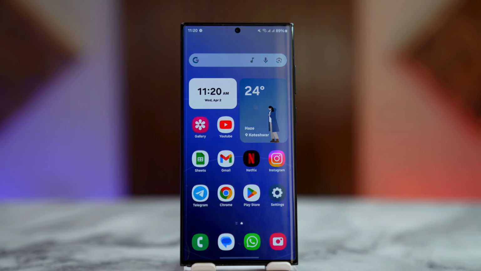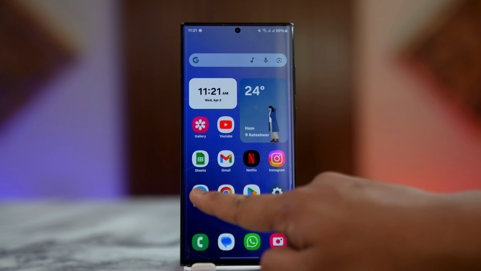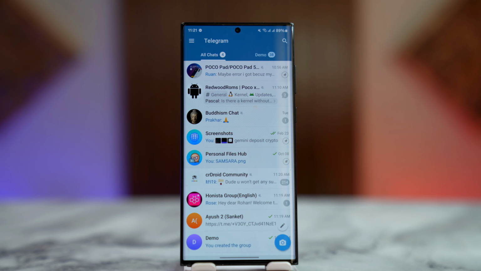If you would like to log out your Telegram account from the phone, it is very simple to do so. The process is, by the way, a bit different on both Android and iPhones.